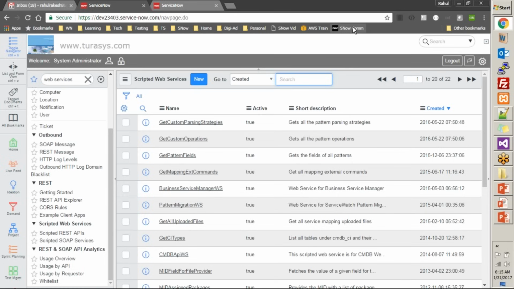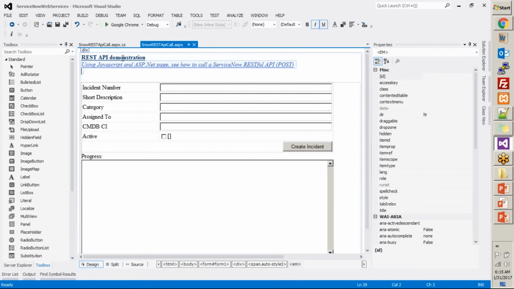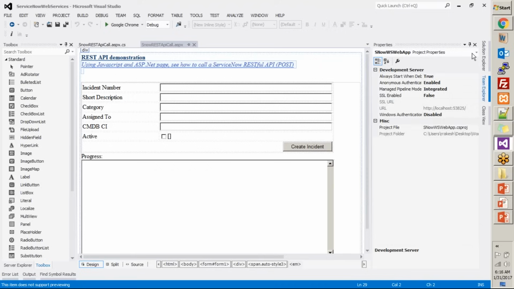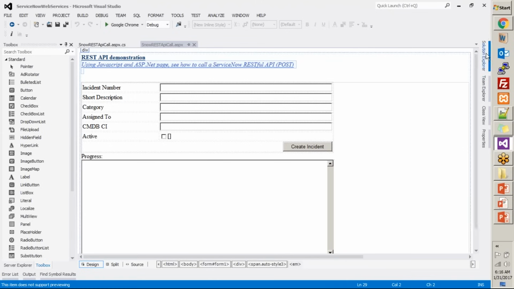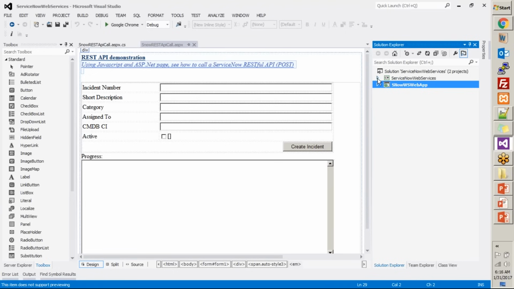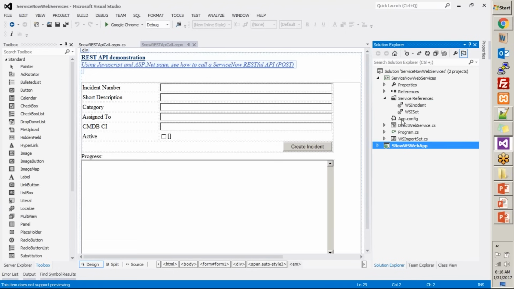For example, I'll show you some examples as well. I am using one of the web services from my instance, and when I use it, I'll have to provide certain information. I'll show you what that information is.